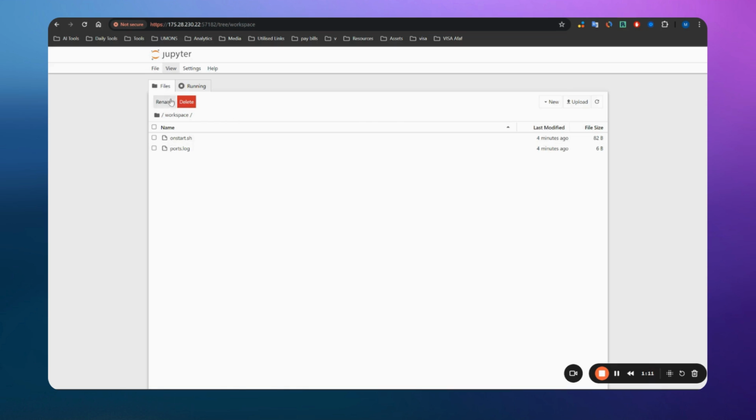This is just for this instance. So if you are using your own server, you don't need to do this. But if you are using the Vast AI instances, you need to do these steps. Okay. So as I said, the first step is to, let me just open this.